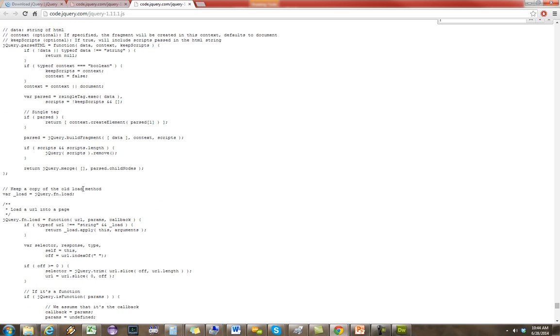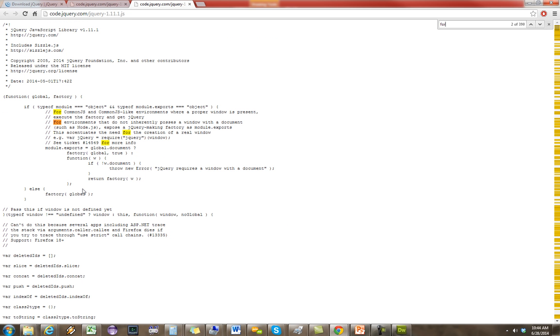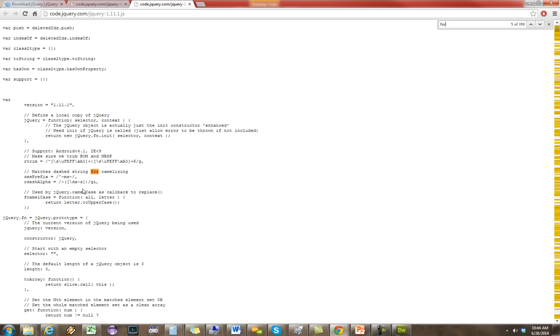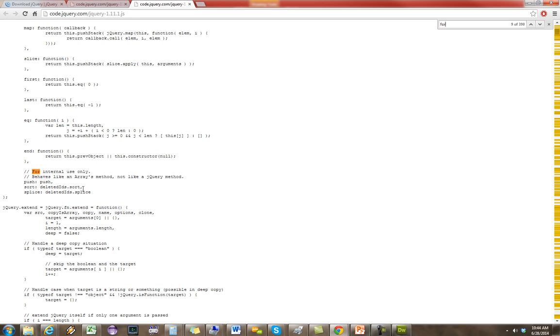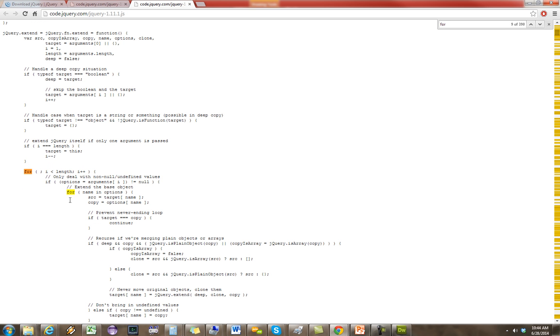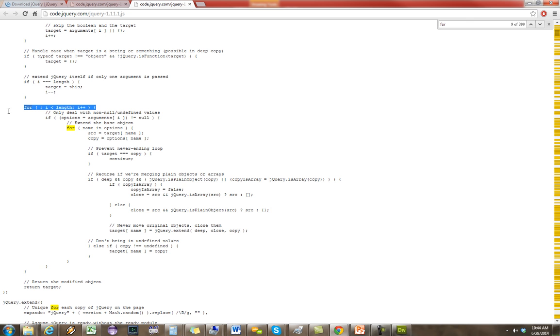Let's see if we can find a loop. Let's do a search for "for". No, these are all in the comments. Do we have any for loops in here? Oh, here's a for loop. This is a different type. Well, no, this is a for loop. Yep, this is a loop here.